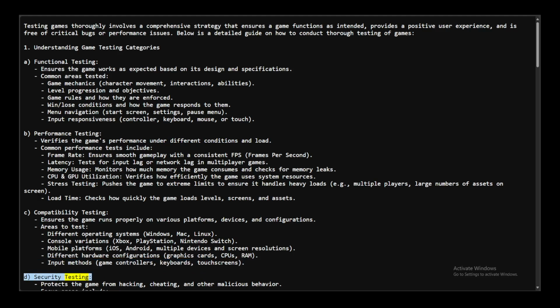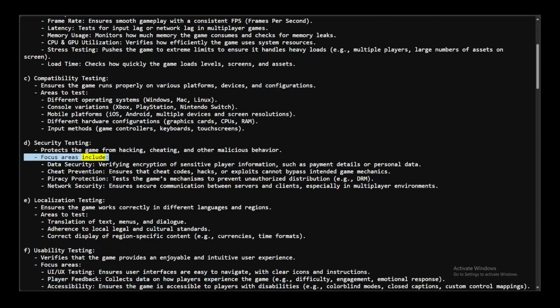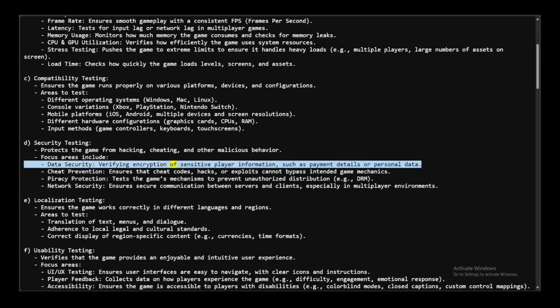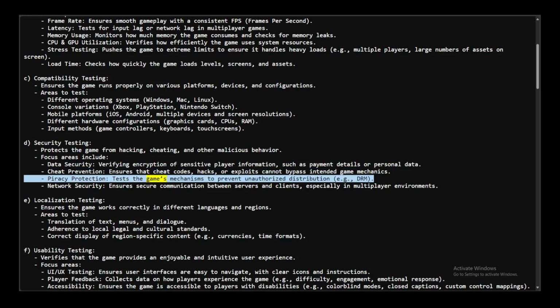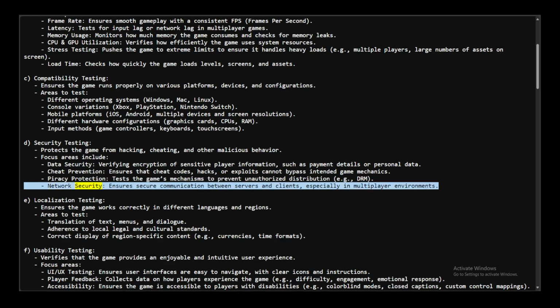D. Security testing protects the game from hacking, cheating, and other malicious behavior. Focus areas include: data security, verifying encryption of sensitive player information, such as payment details or personal data. Cheat prevention ensures that cheat codes, hacks, or exploits cannot bypass intended game mechanics. Piracy protection tests the game's mechanisms to prevent unauthorized distribution, e.g., DRM. Network security ensures secure communication between servers and clients, especially in multiplayer environments.